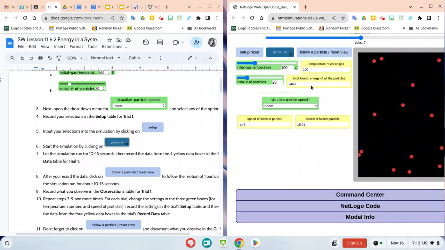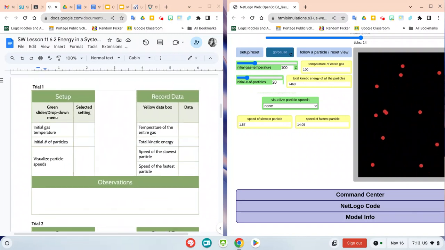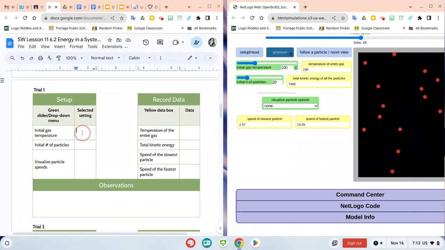The kinetic energy, what that means is all of these particles have kinetic energy, but when we add up all of the particles' kinetic energy, the total for what we've set is 7,460. Then you're going to go down to the boxes, and in trial 1, we set it to be 100 degrees. Number of particles was 20. And so visualize particle speed, we still need to do.